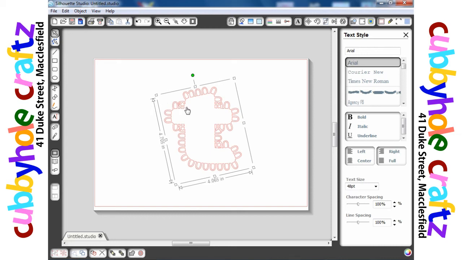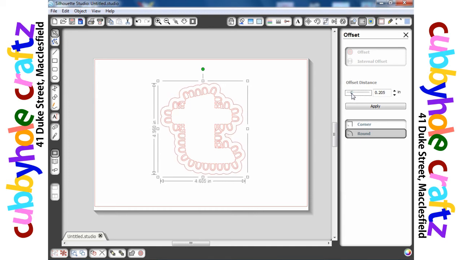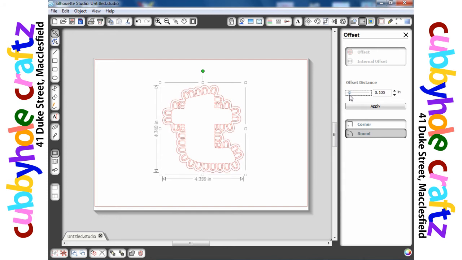So to further enhance this T, if you want to have a shadow, while it's highlighted, go back down to the little circle, which is your offset key, press on there, and you now have a highlighted shadow around the letter T. If you go into the offset area, you can see it says offset distance. Now we want to lower that to around 70. As you can see, it's getting tighter in, and then hit apply.